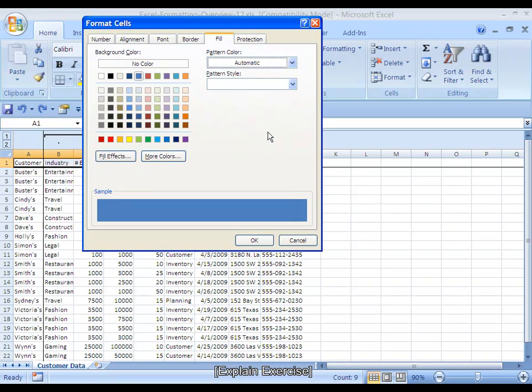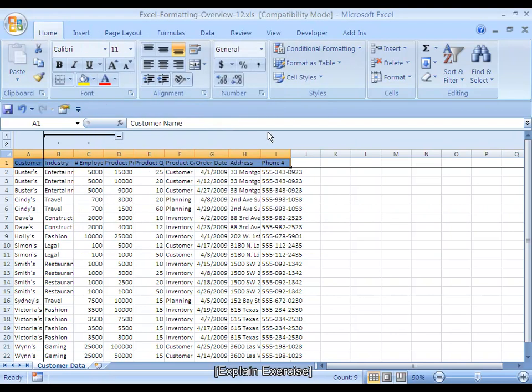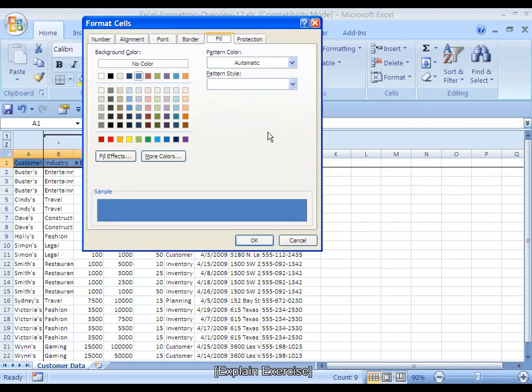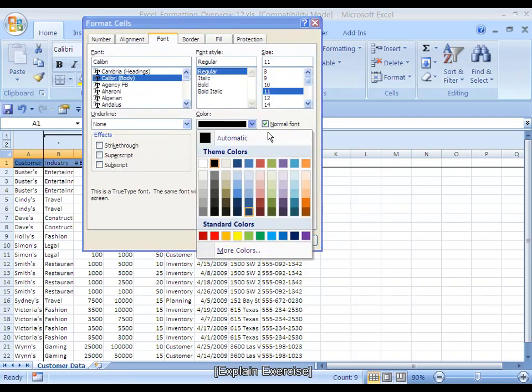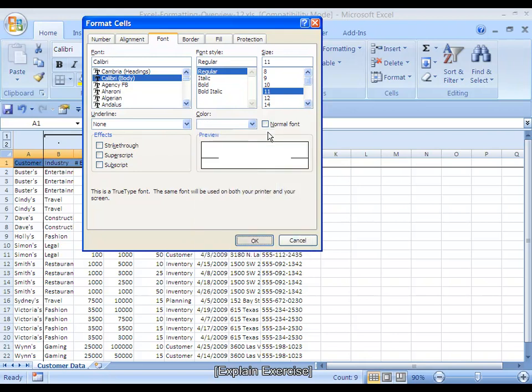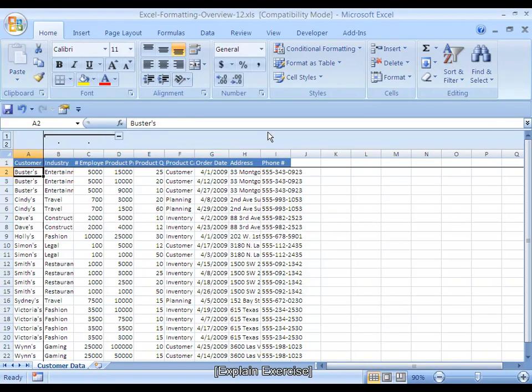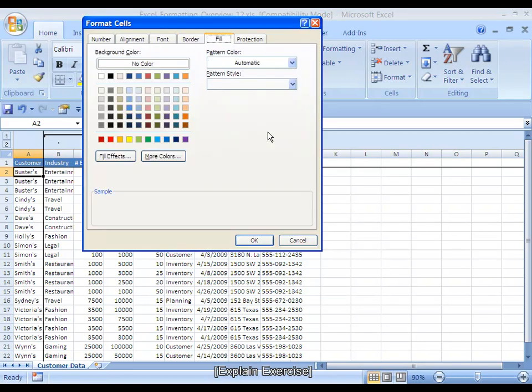You can change it to blue here. And then change the font. Change it to white here, anything that's easy to read against a dark background. And then I want you to go to the first customer entry and do the same thing.